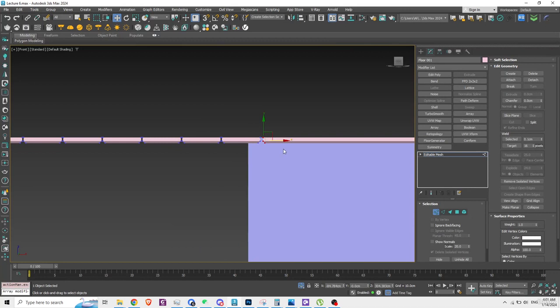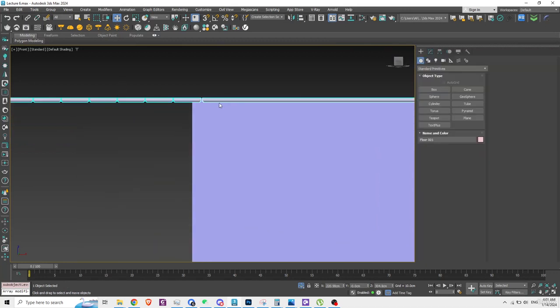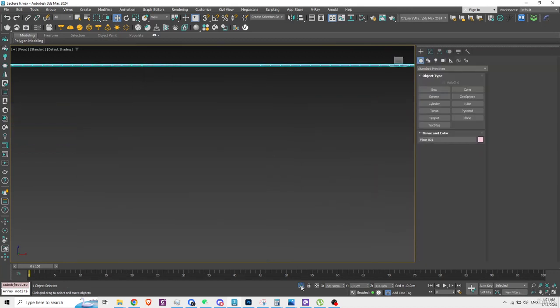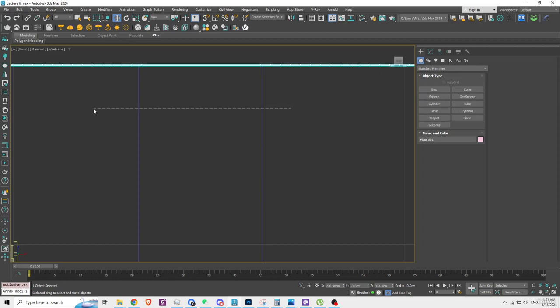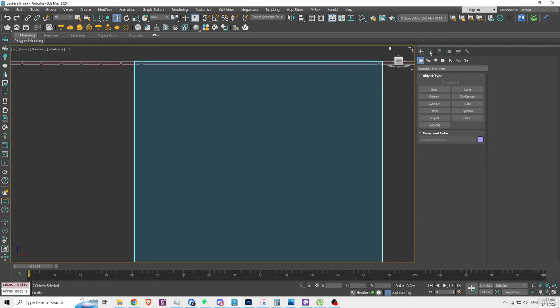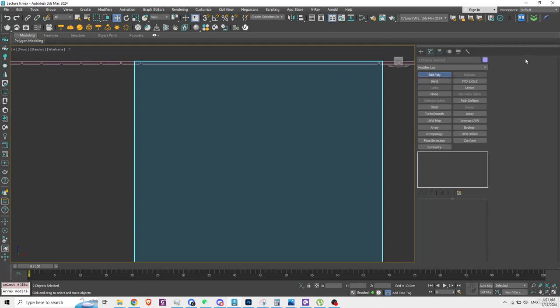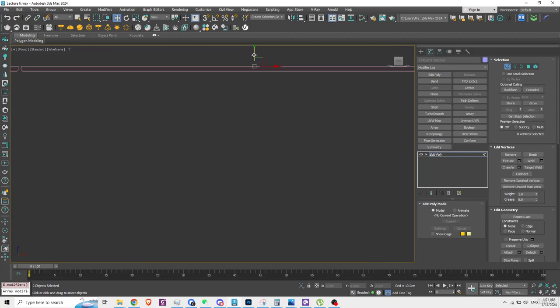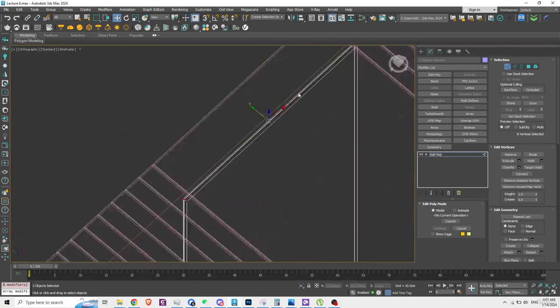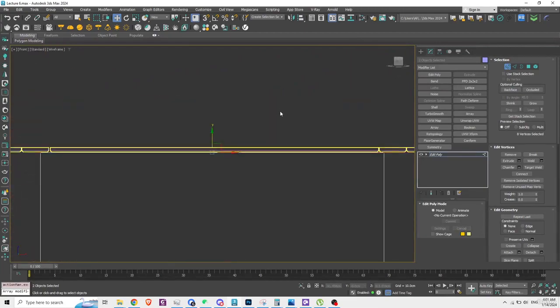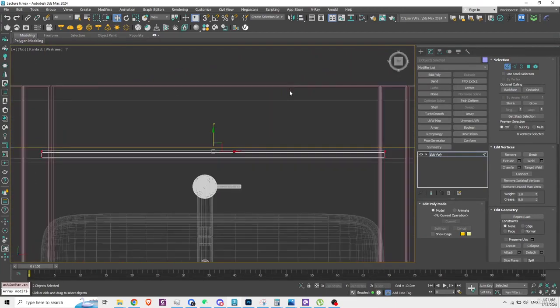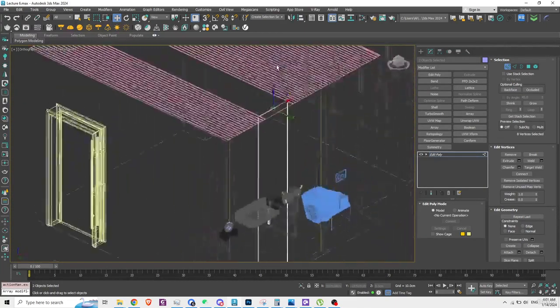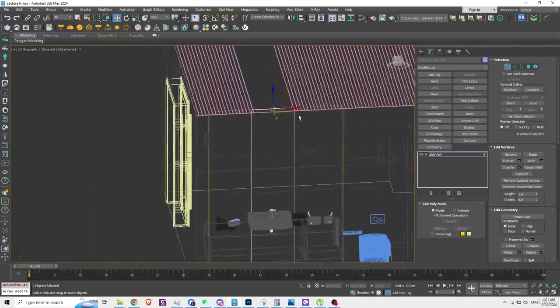So in the front view, maybe we can finish the isolation and we can select the mirror. You remember we have had two of the guys over there. Apply edit poly and move our mirror a little bit down so it doesn't intersect the ceiling and doesn't look stupid. Okay, that is pretty much good, I would say.